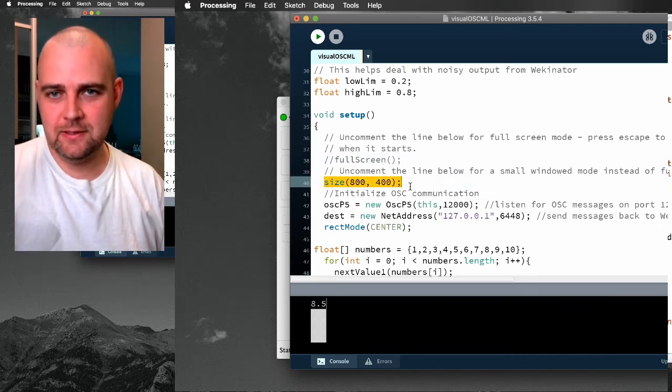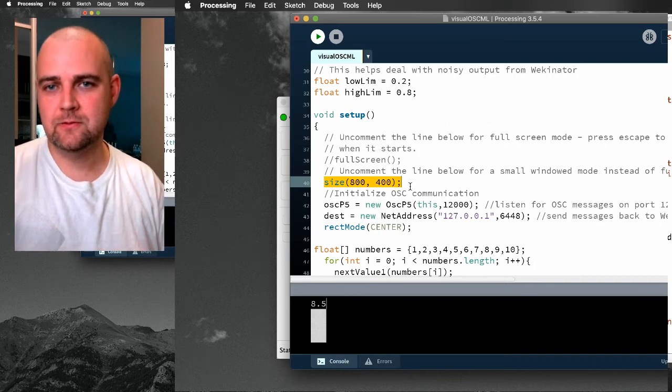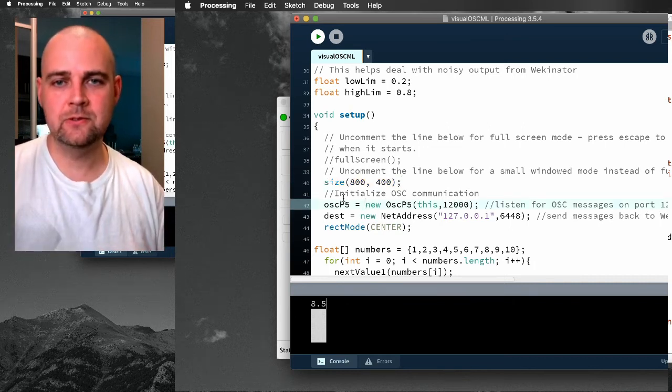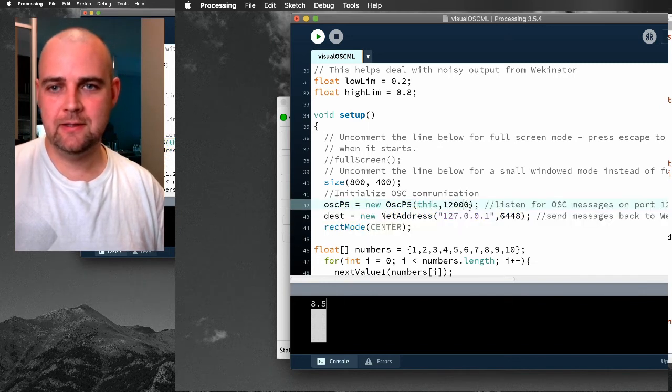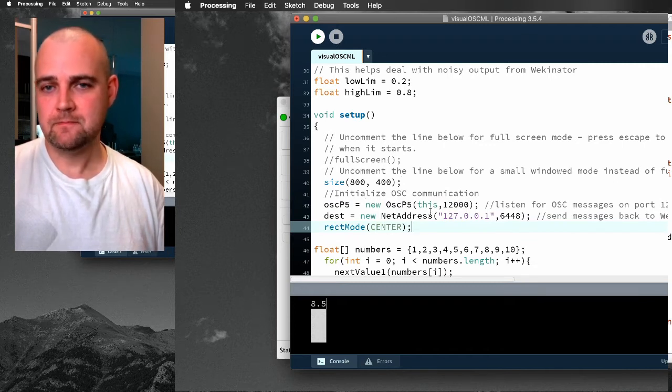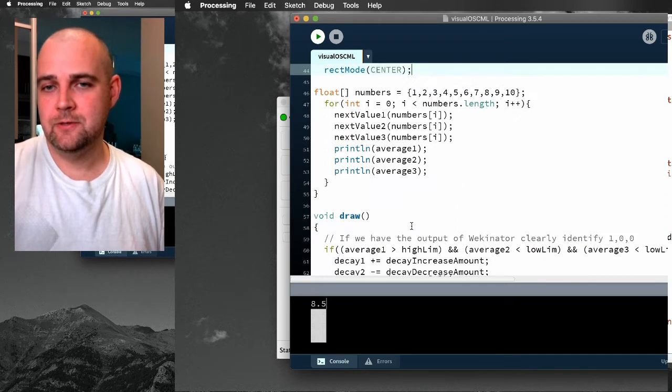This is basically saying draw an 800 pixel by 400 pixel window to the screen with the stuff that this code's trying to do. We're going to start up some OSC communication, and so you saw that 12,000 port thing show up in Wekinator before. Use these defaults, and so yeah, this is the basic thing. So we're getting information from Wekinator, and we're going to draw some stuff, which is cool.